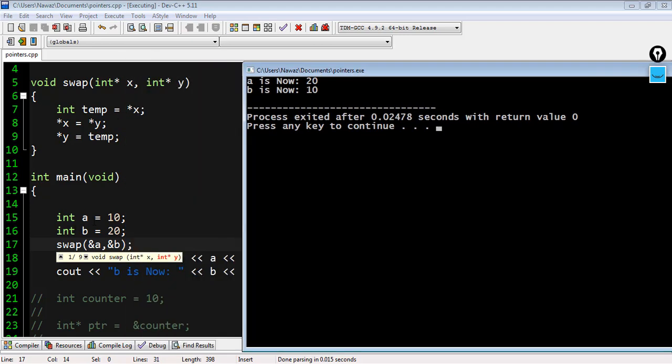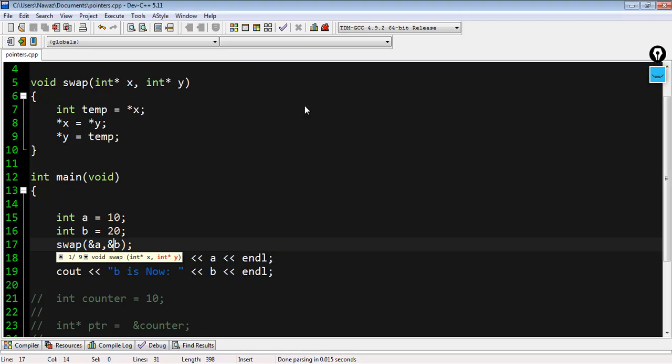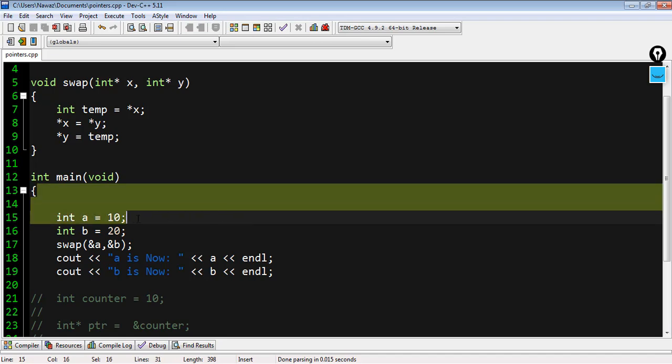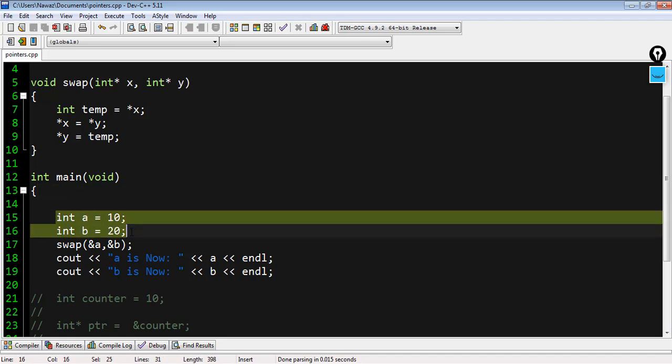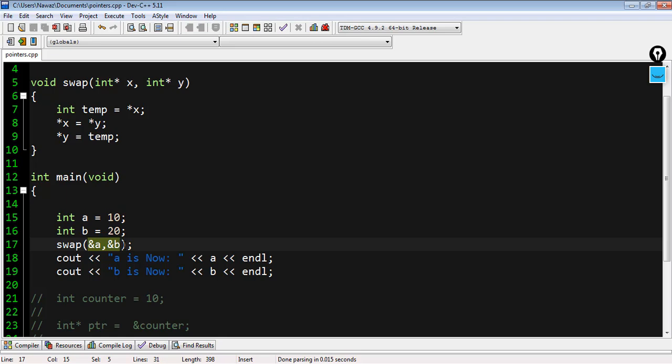The initial value of a was 10, but now it's been exchanged. So the value of a is now 20, and the value of b initially was 20, and now it's 10. So sometimes when you want the values of the actual variables to be affected from the calling code, you need to pass the addresses of those variables. And then inside the function, we are going to use pointers because pointers can store addresses.